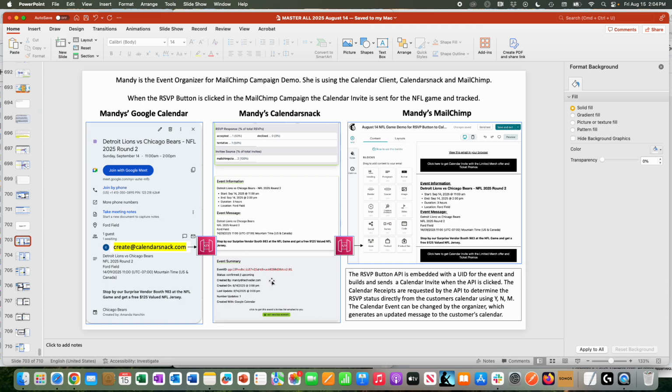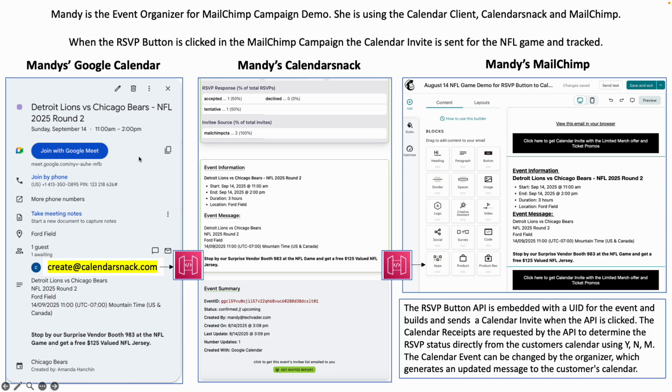I have 3 pieces of tech that I use to build out a RSVP button. That RSVP button has an API embedded. That API embed is for this NFL game. So Mandy started off in the actor portion of this demo with Mandy's Google Calendar. Mandy has a Calendar Snack open, and then Mandy had a MailChimp template open. These 3 pieces of tech she ran to actually build a RSVP button. When that button is clicked, the calendar invite is sent out.